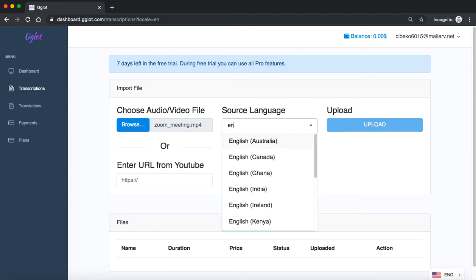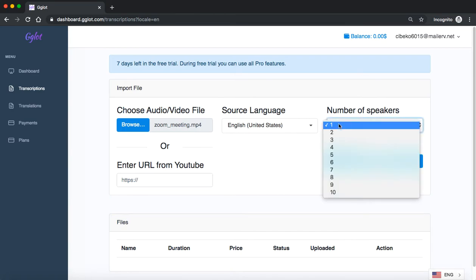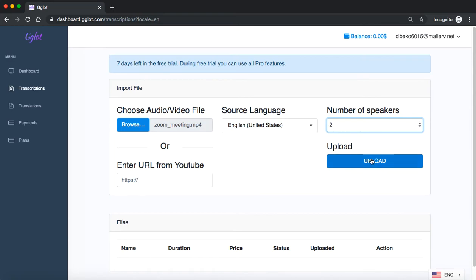Select the source language. Select the number of speakers in the Zoom meetings. I suppose it's more than one. Click Upload.